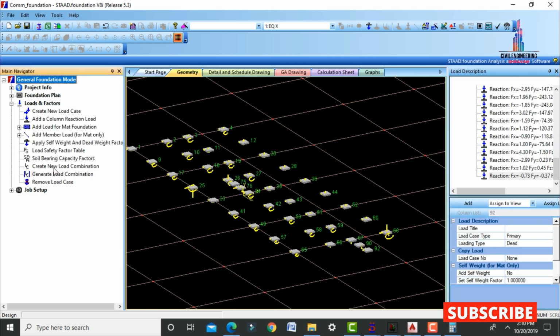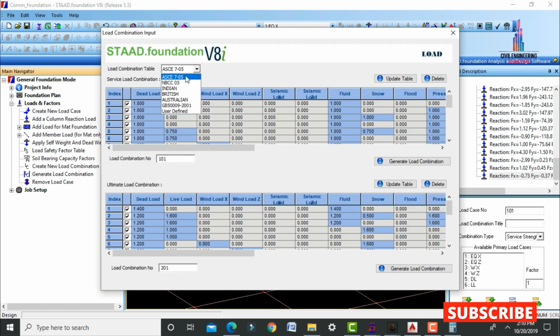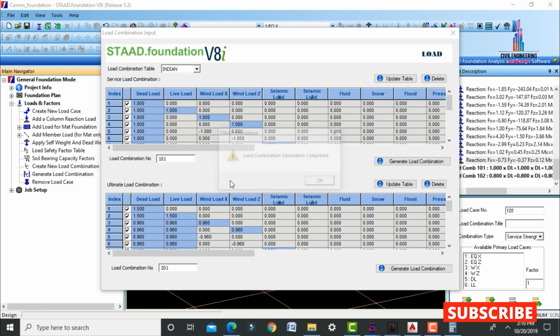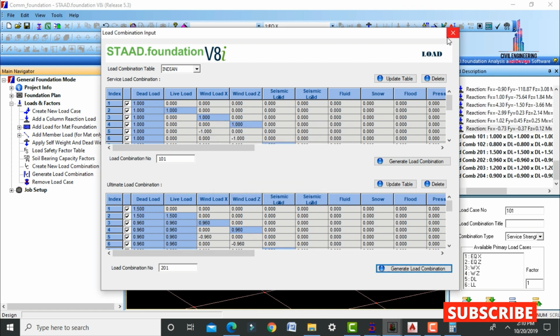Initially I will create the load combinations. Click on create new. Click on load combinations as per the Indian standard system. Click on create load combination. Click on OK. Again click on generate load combinations for the ultimate load cases. Click on OK. Click on close option.